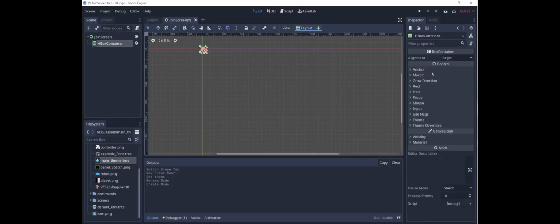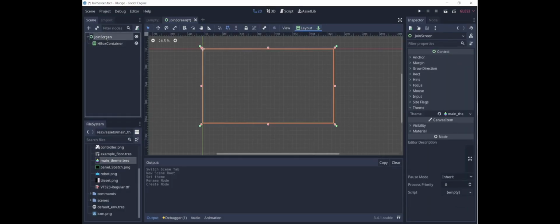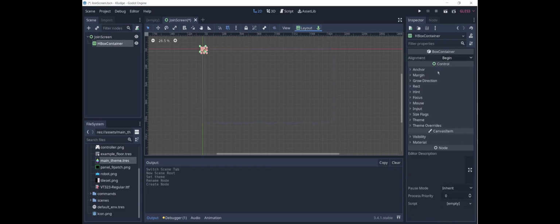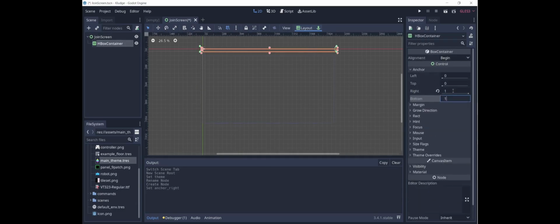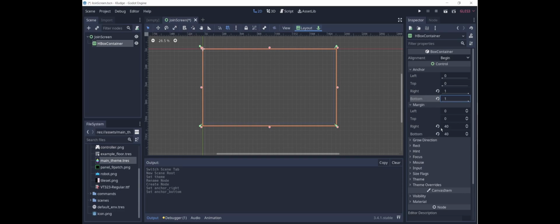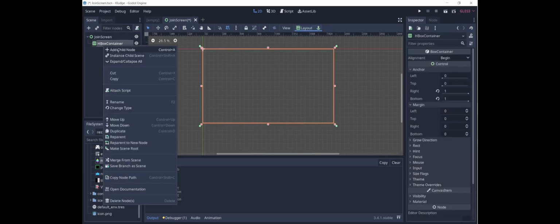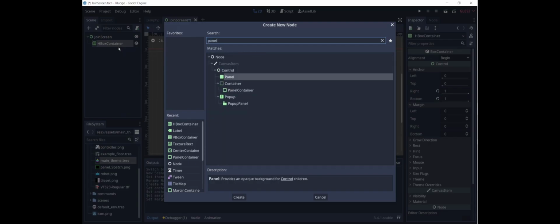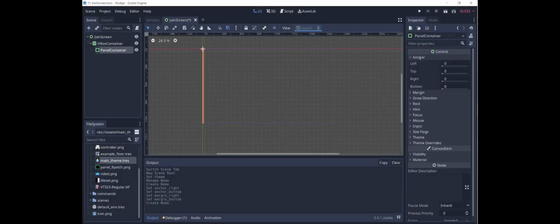So we'll make an HBox container to arrange the columns horizontally. So the HBox container, we want it to stretch across the entire screen. So there we go. And then each column is going to be a panel container. And we want these to take up about a quarter of the screen.